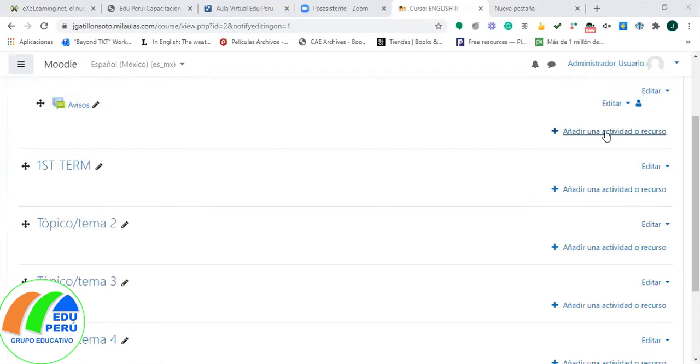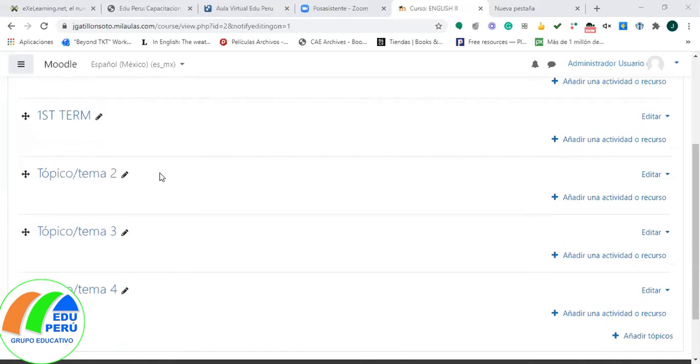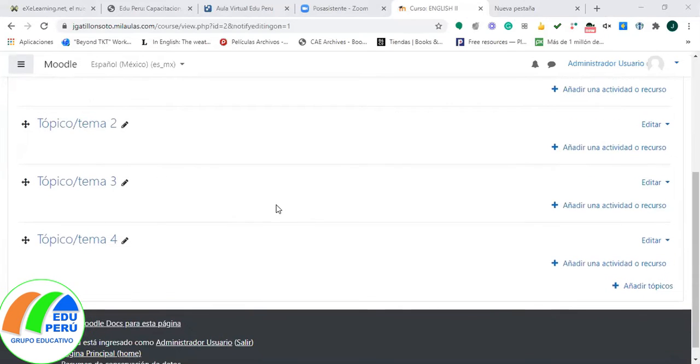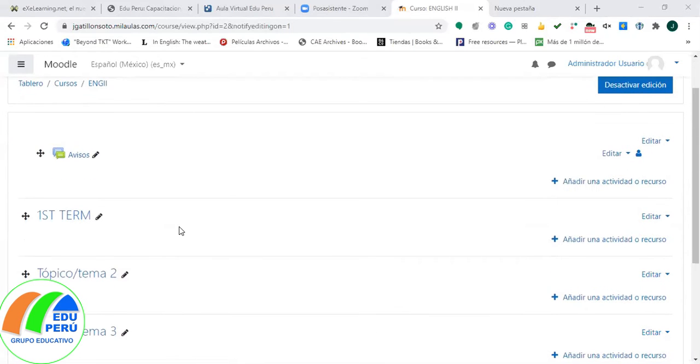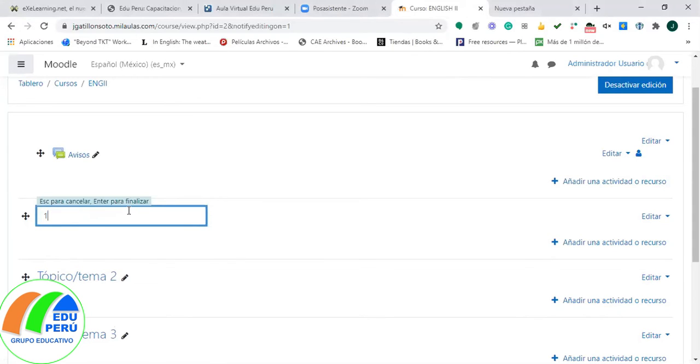Here we go to the first term. Notice that we could change the topics. You can add more. Maybe I don't want to work with the terms. I want to work with weeks. So notice here you have to click on this pencil. Using this pencil, you can change the name. So you can change here first week.